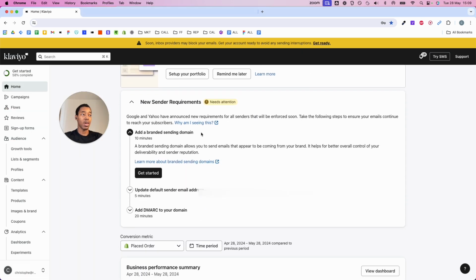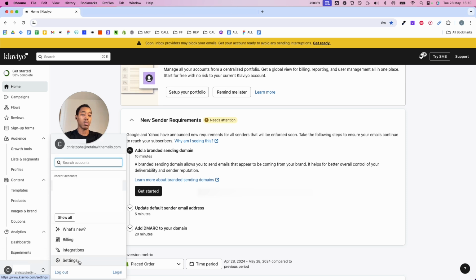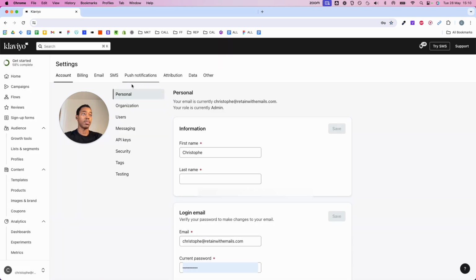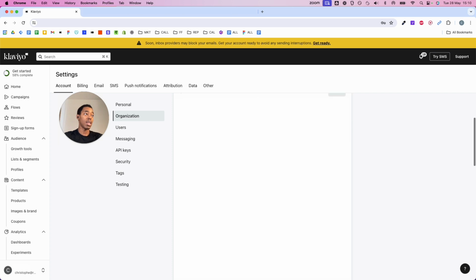Now that we have a branded sending domain, we're just going to update the default sender email address. And I've already done it, right? I can show you. So I'm just going to go to settings, organization, and then here is the email I've already used for the dedicated sending domain. So if you didn't, just write your new email, which you're going to use to send the emails from, and then just click on save after you make the edit.